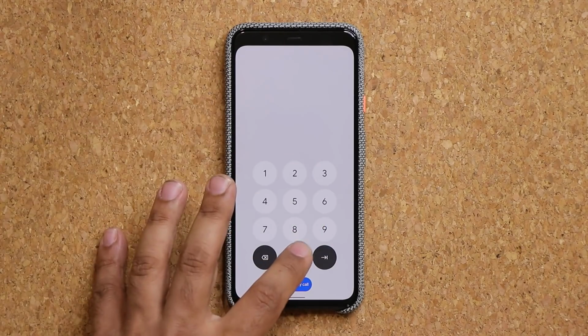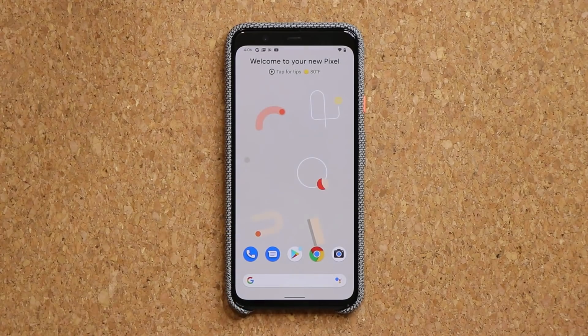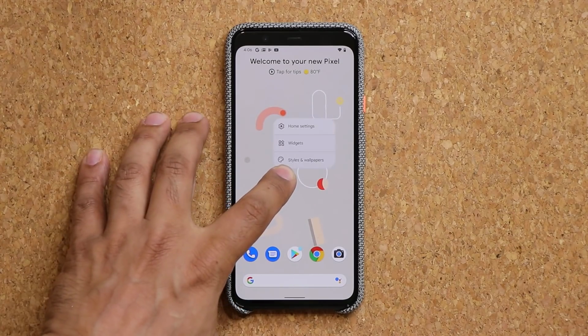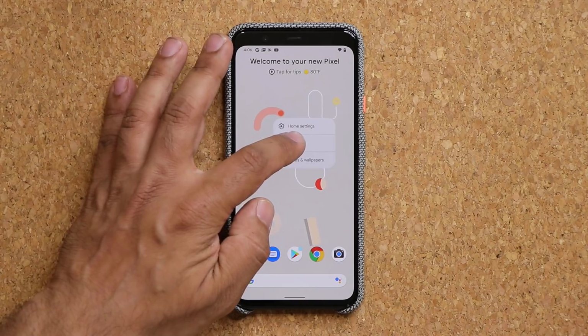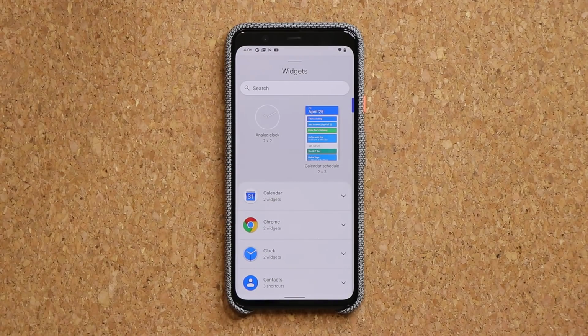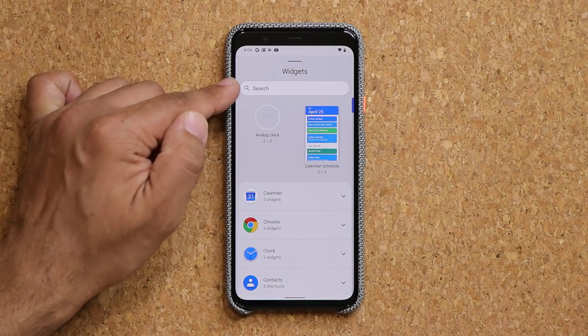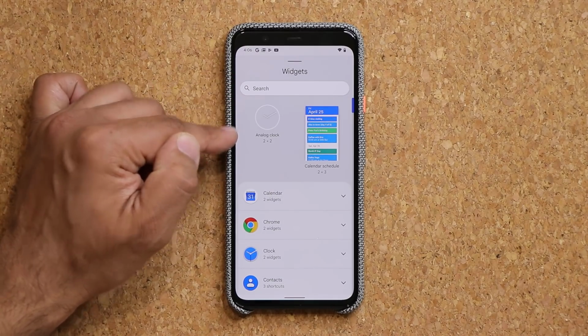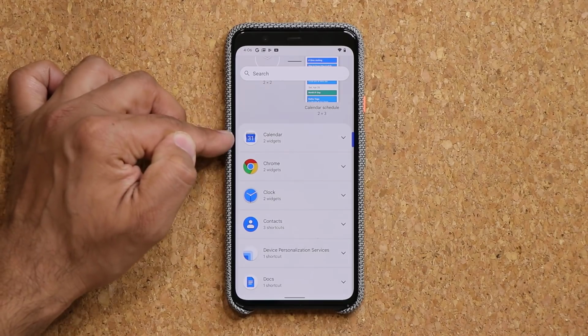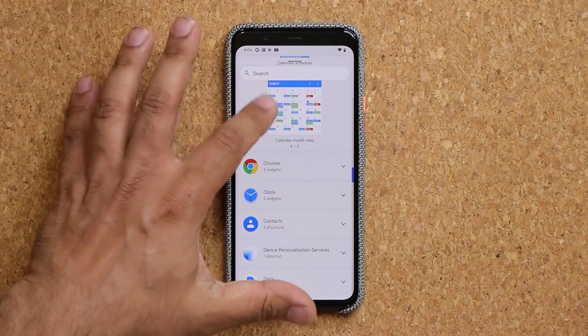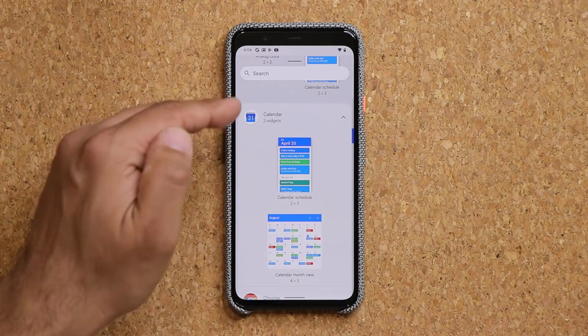I'm going to come back to the lock screen. Let me quickly show you the new widgets screen. So when you press and hold, and when you go into the widgets, the entire widget interface is now different. We have a search bar on the top. We have a bunch of popular widgets. But look at this. So here's the calendar. When I tap the arrow, it expands to give me all the available calendar widgets.